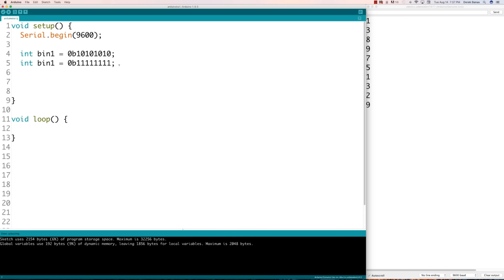Now what we're going to do is do some bit manipulation. Okay, so if we do bin 1 and bin 2, it is going to return a value only if both of these are 1s. Okay, so in those situations it'll be 1. In this situation where there's a 0, it's going to remain 0. So what do you think the value is going to be?